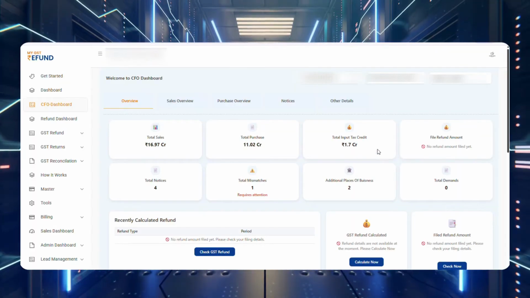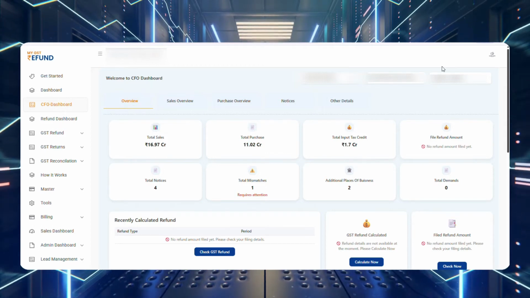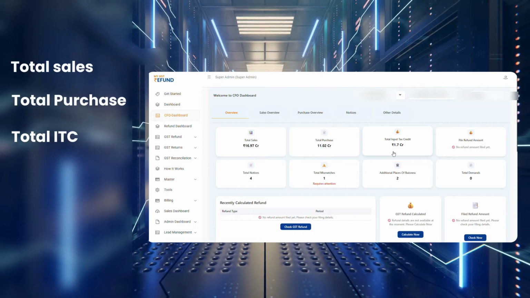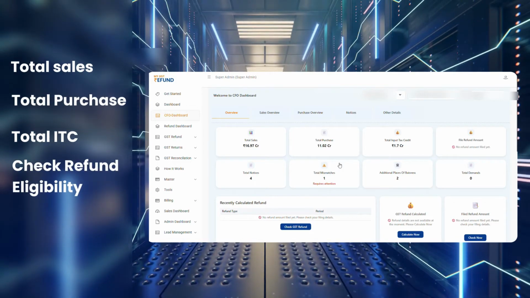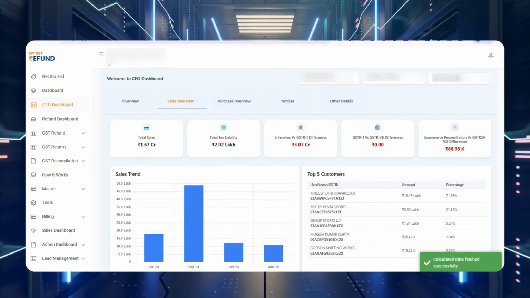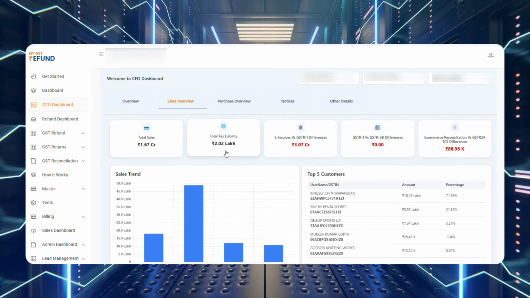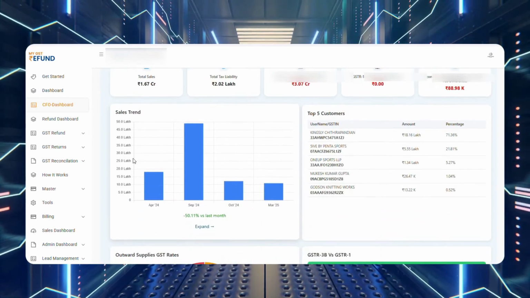Here, in the Overview section, you can see total sales, total purchase, total input tax credit, and even check your refund eligibility instantly. In the Sales section, you'll get a complete detailed view of your sales data. See total sales, total tax liability, and sales trends at a glance.